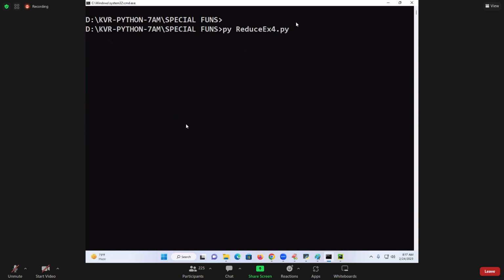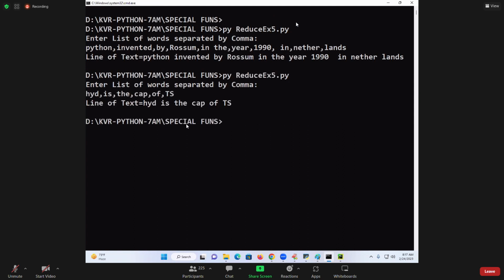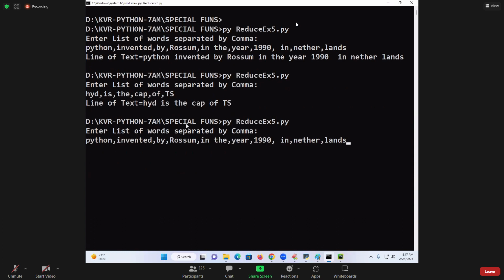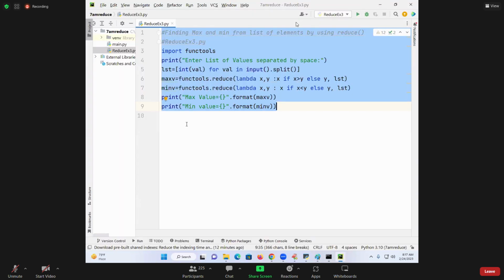Execute 5.py. See that this is the one you write. What is happening? Same. See the same thing. This is also the same. Run the same thing, this is also going to be the same. You enter whatever you like, students. Of course, the same thing is coming. Understood? This is about which function? Reduce function. Able to understand?